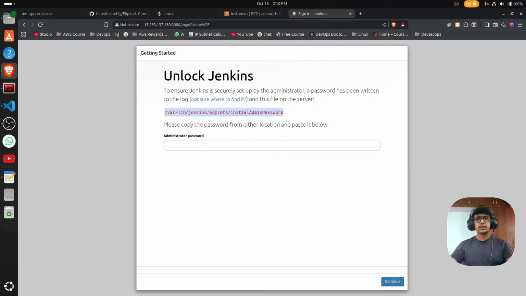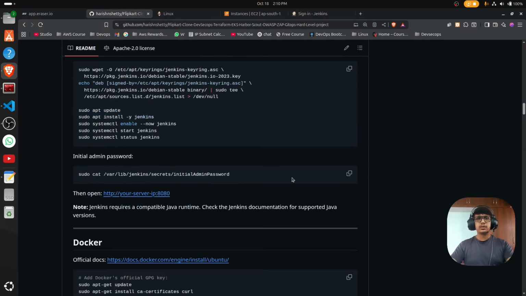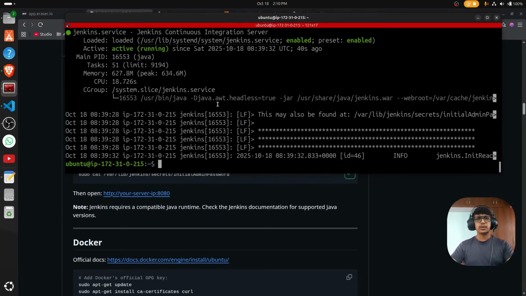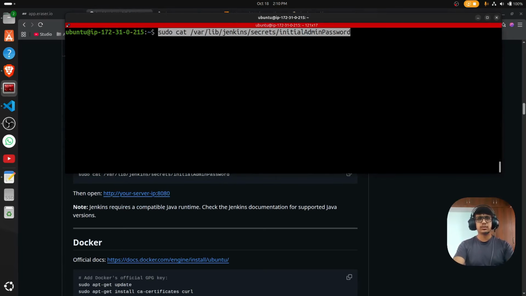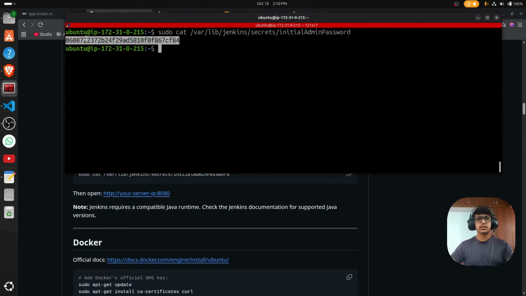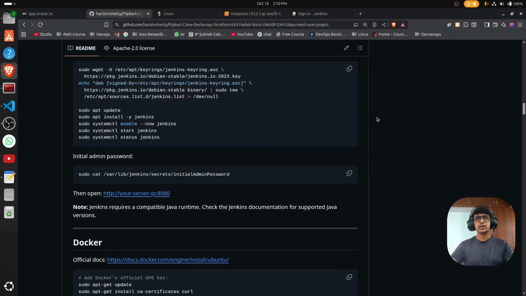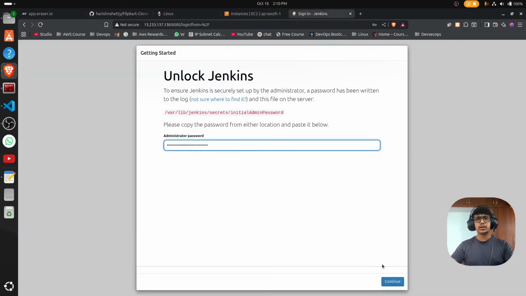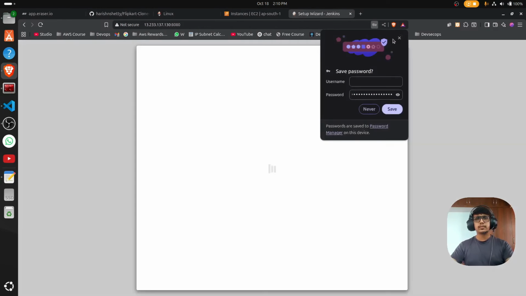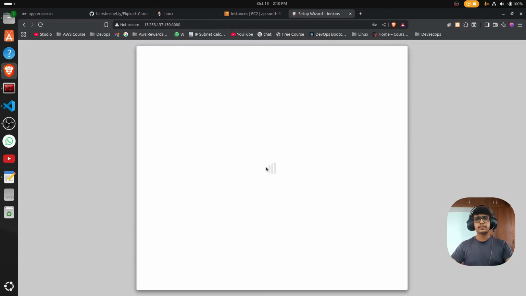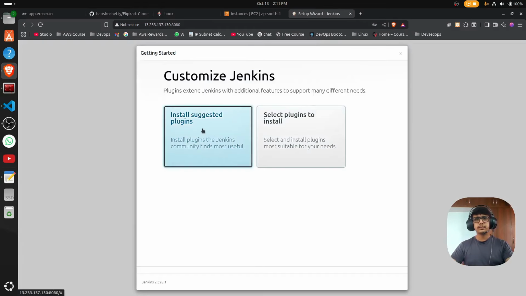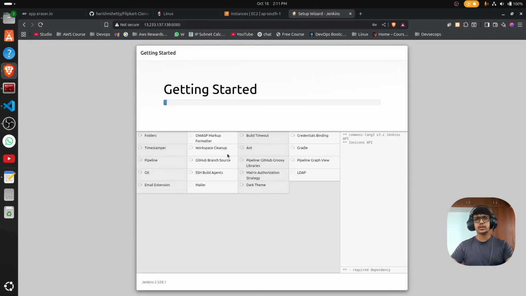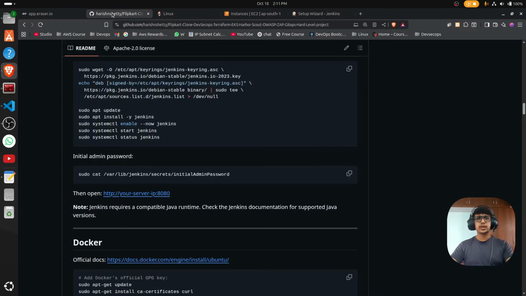The command to get the password, I gave on the same page here. You can just copy it from here. This is a randomly generated password, so just paste it up here. Continue. Install suggested plugins. Later we are going to install the additional plugins once Jenkins is set up. Okay, let's move on to the next.